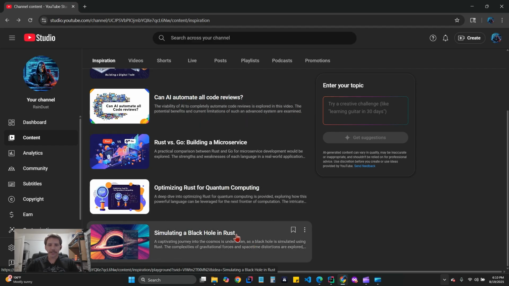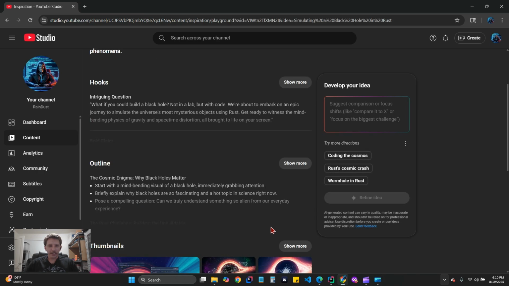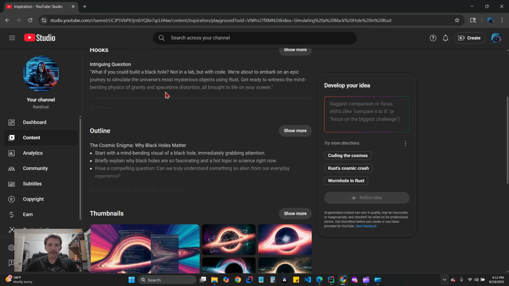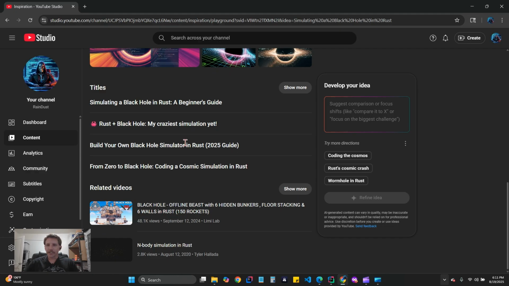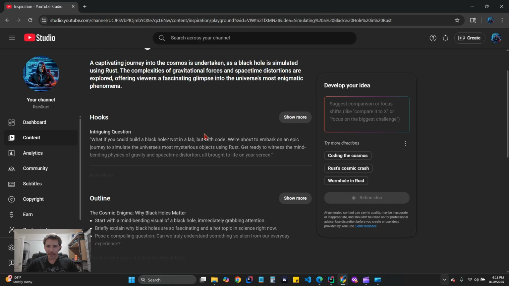So this one looks kind of cool, simulating a black hole in Rust. And I'm assuming it means the Rust programming language by Rust. So let's check it out. So we got hooks, we got outlines, thumbnails, titles. And it did all this automatically. I didn't have to even type anything in yet.